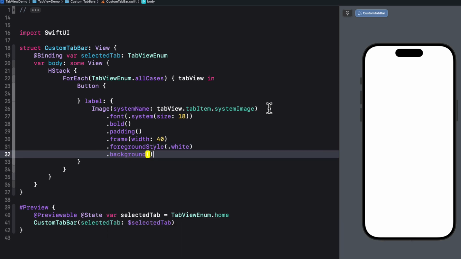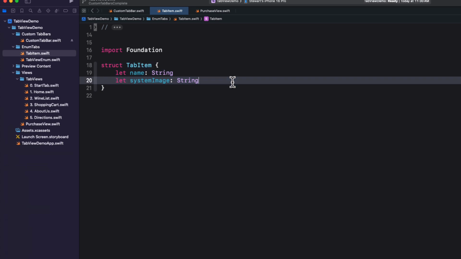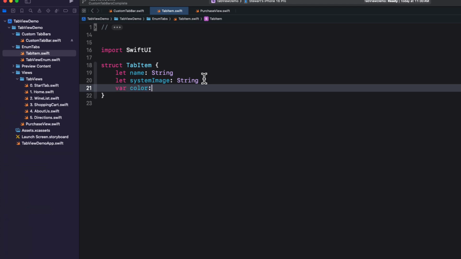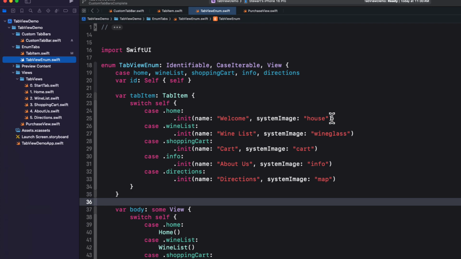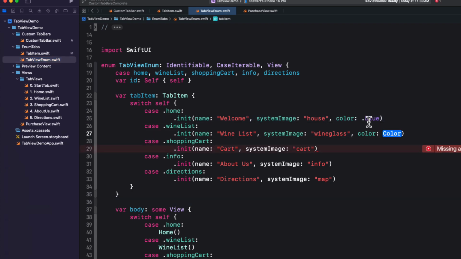Next, we'll need to add a background to each of these images. Now, I'd like each of them to have a different color. So this is where our tab item struct comes in. I can return to that struct and add another property for color. But that means we'll have to change the import to SwiftUI. And now I can add the color property. Now this, of course, will break our tab items computed property in our TabViews enum, but we can add one in and choose a different color for each of the cases.